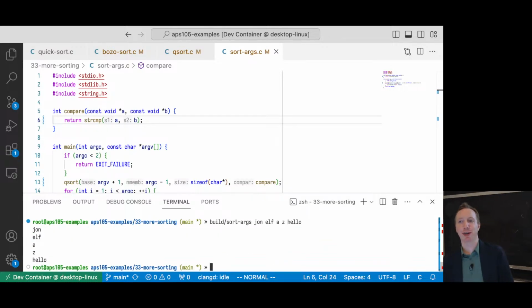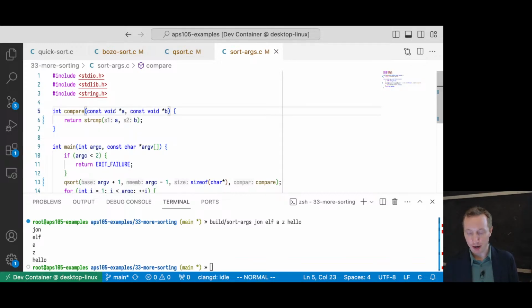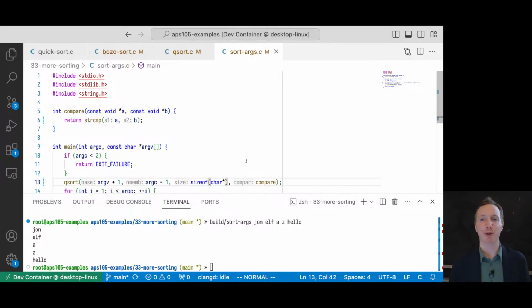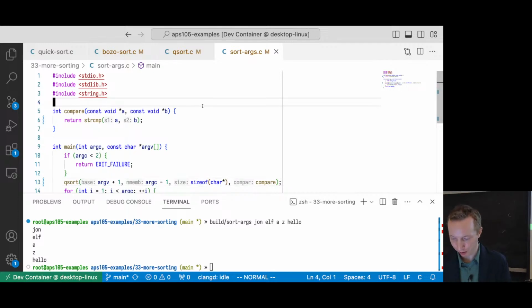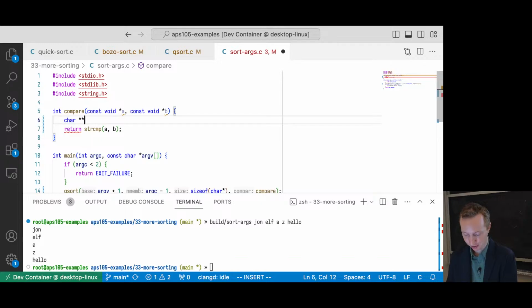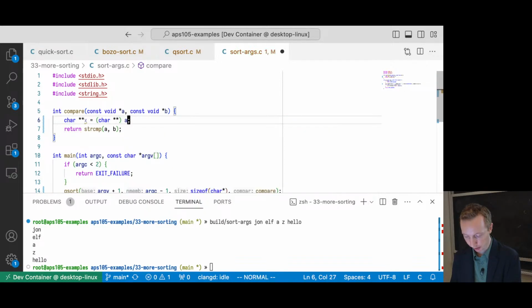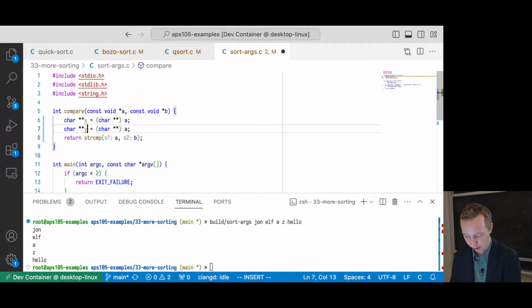And not sorted, not in the least bit. So why is that? Well, remember that the pointers here are pointers to elements. And if our element is a char star, a pointer to an element is a pointer to a character, right? So in other words, we would have a char pointer called x, and that's what A actually is. And then B is actually a char pointer too.